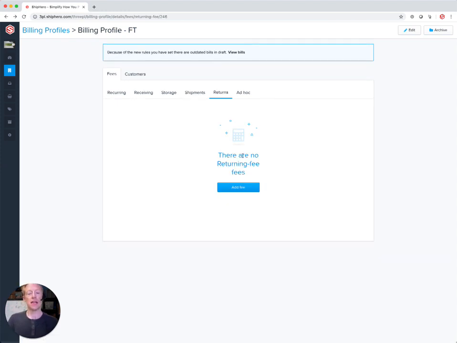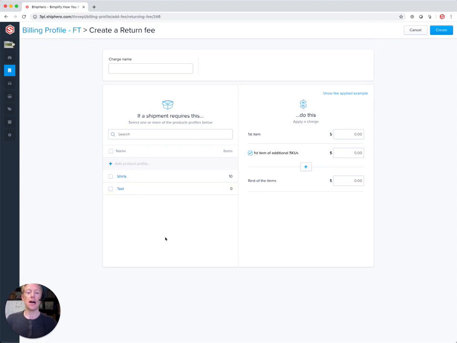I don't have anything configured for returns currently, but you can add a fee, and basically how this will work is you will create fees for different products. You can create product profiles. We'll cover that at a later point. And again, you're basically setting the fees for receiving those returns in, what the charge is for the first item and subsequent items. You can specify all of that.